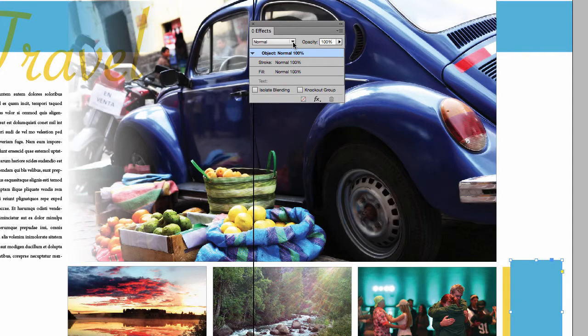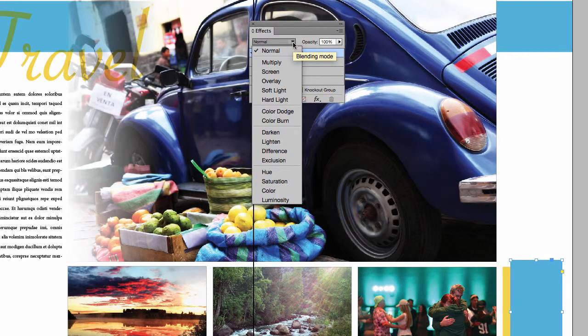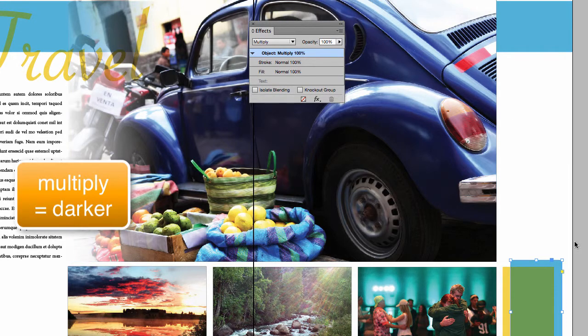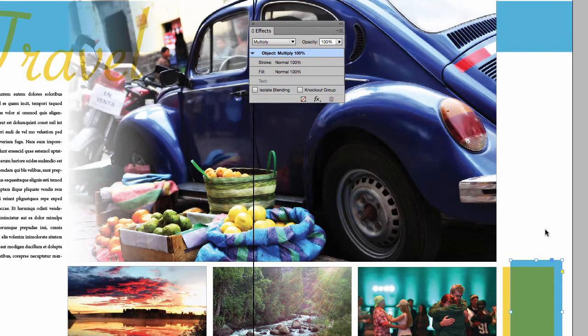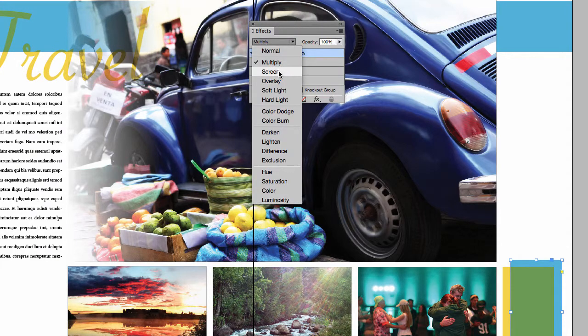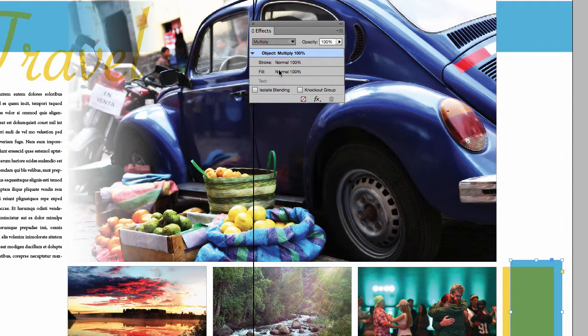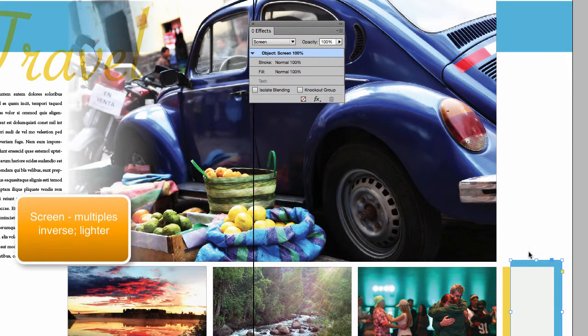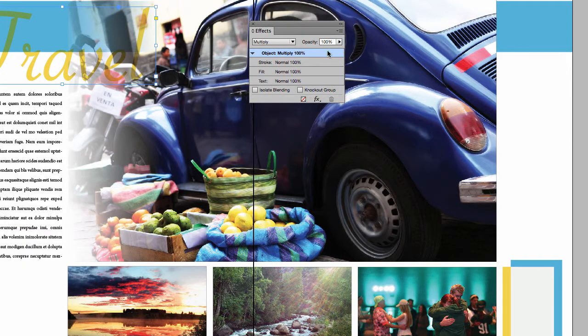Whenever you select multiply, it multiplies the base. Your result is always a darker color. So you can see with this example, even though we have the blue on top of the yellow on top of the blue, the resulting overlay is almost the same. Screen produces the exact opposite. It always produces something that is lighter. So you can see it's the same, but it's lighter.